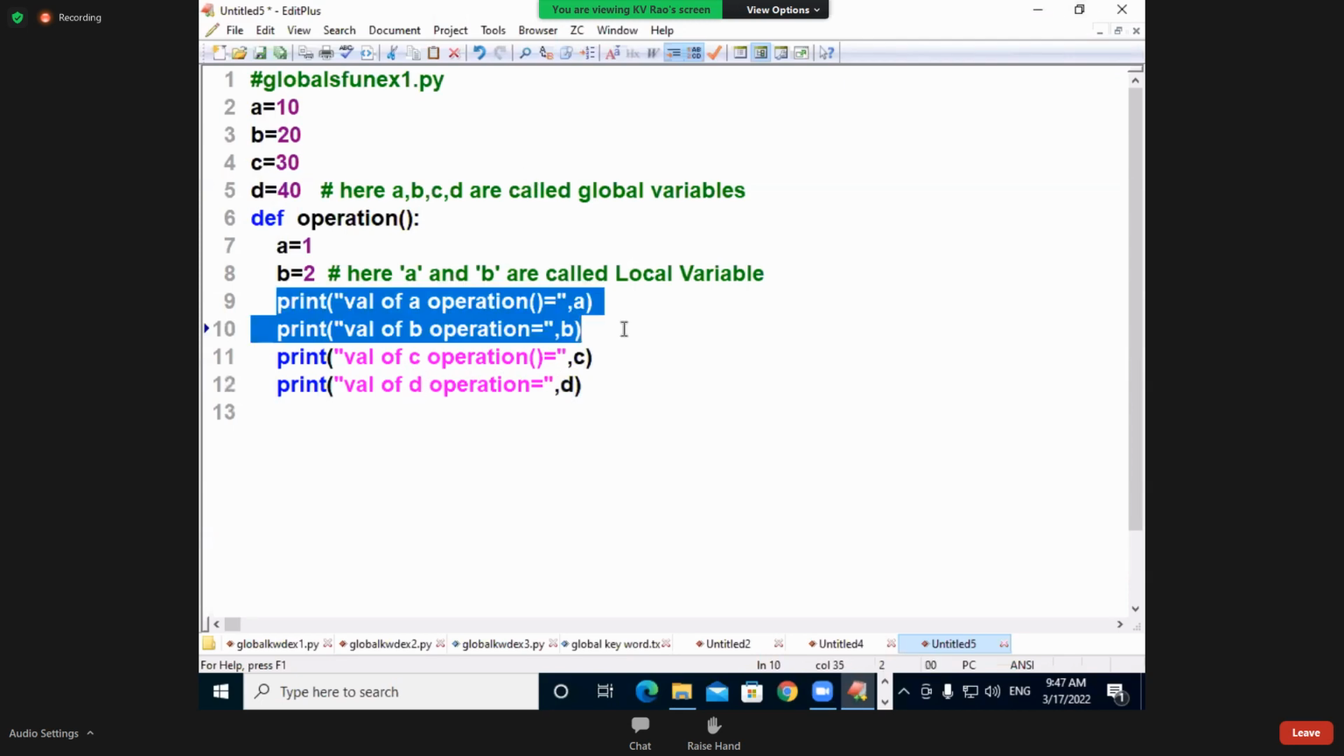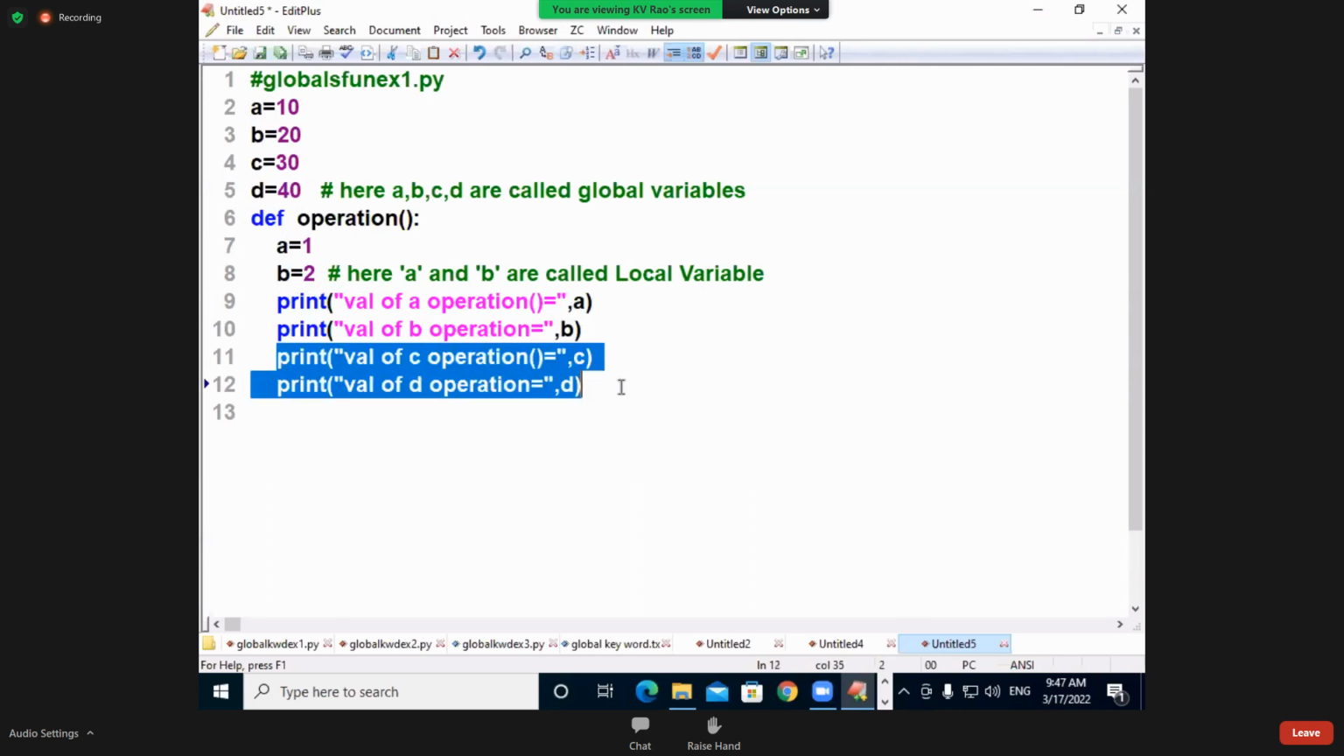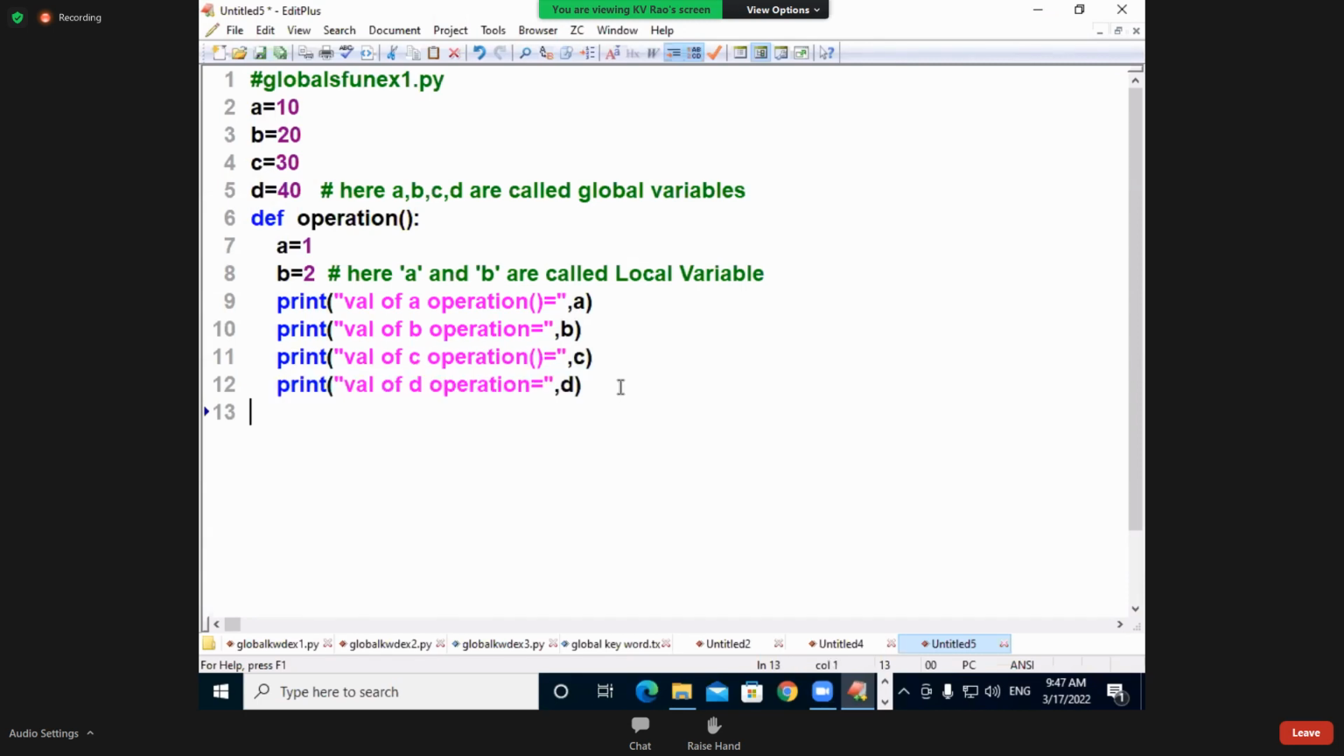Everybody please, what are the values printed? You also tell me. 1, 2 printed. Why? Because the PVM is near to this, what is it, local or global? Whenever you are getting the local variable A, B, it will print 1, 2. And what about this C, D? 30, 40? We are accessing only.